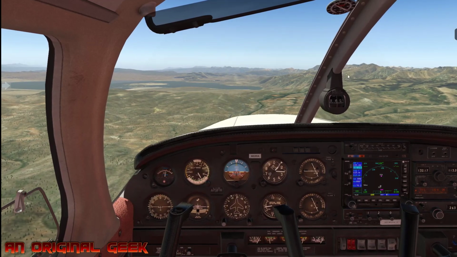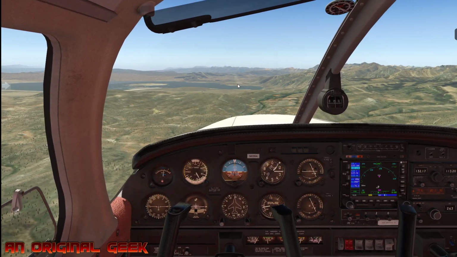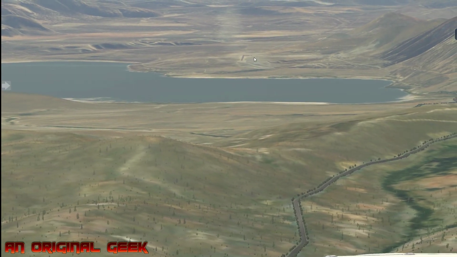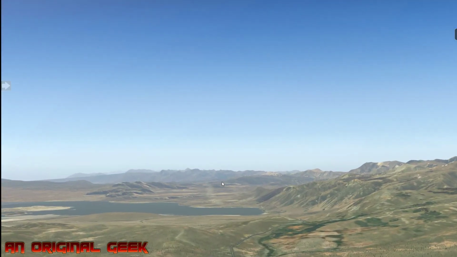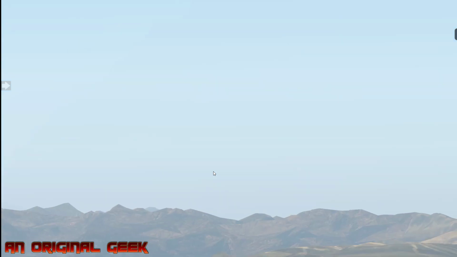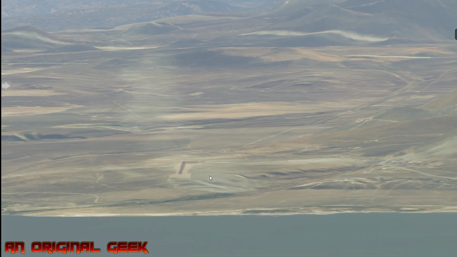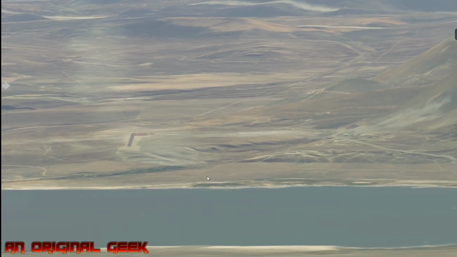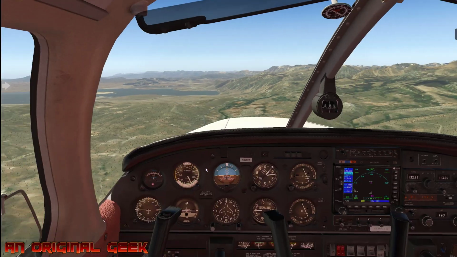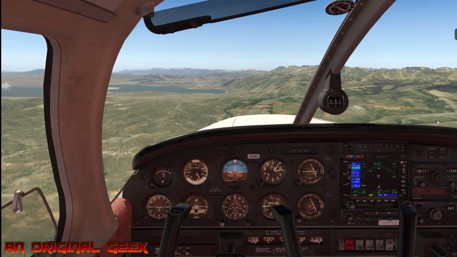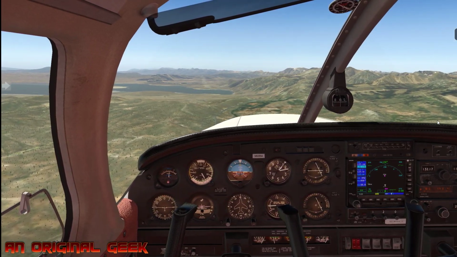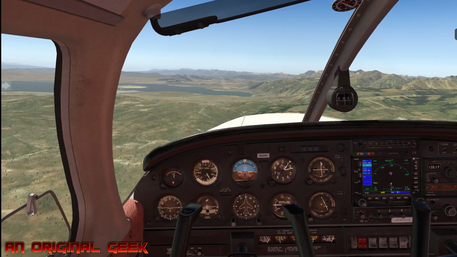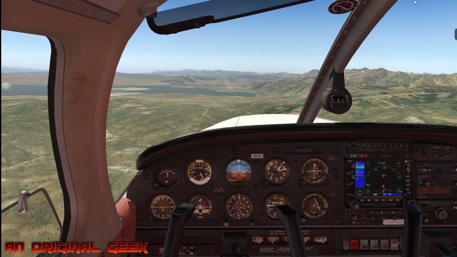Alright, I can see the airport dead ahead of us right now. It's right there. Just out of curiosity, let's see if we can see a windsock. Zoom, zoom, zoom. See if we can see a windsock all the way out here. No. I didn't think we would, but you know, I guess we could cheat in the simulator here.